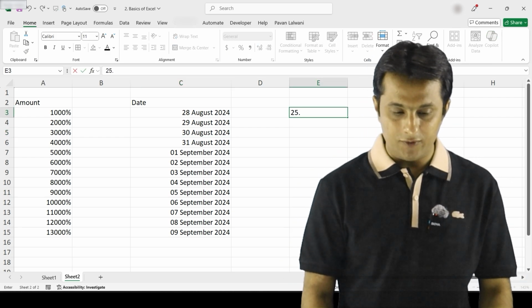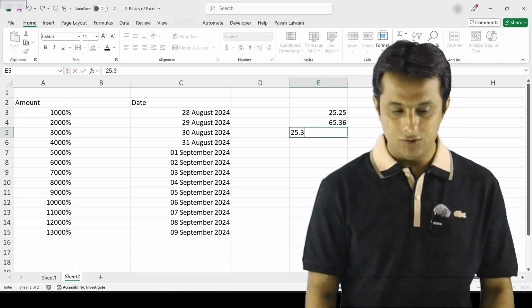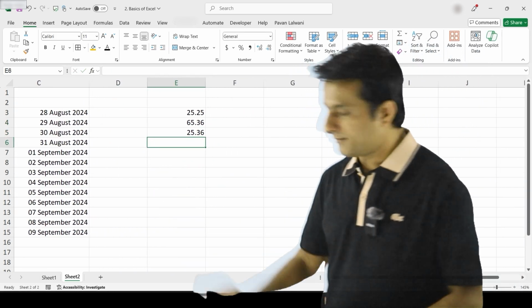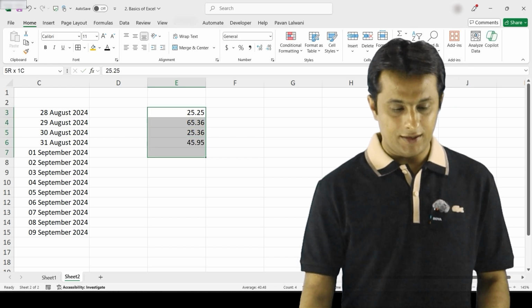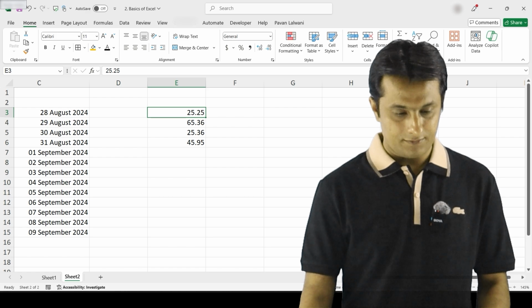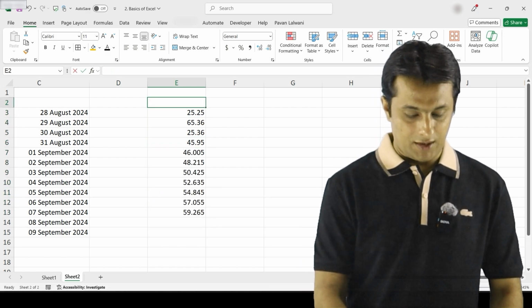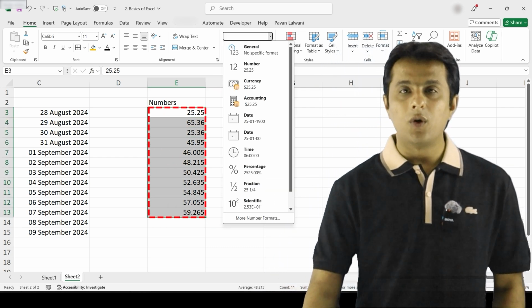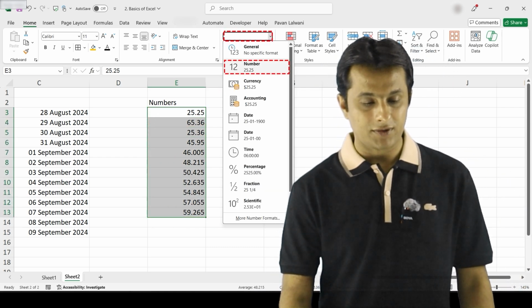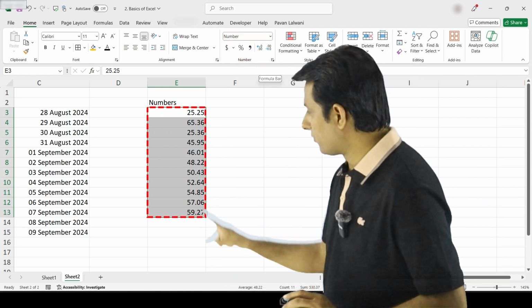If I have 25.25, 65.36, some numbers over here. Okay, let me just bring it here. 98, right. Now this data I have selected. Perfect. Now numbers. Now suppose I select this data and I don't want the decimals, so I can select the option. Right now for the number, if you see everywhere, these are 2 decimals.